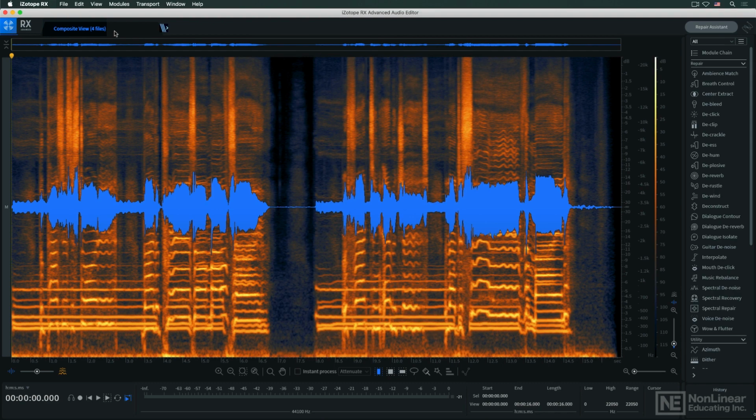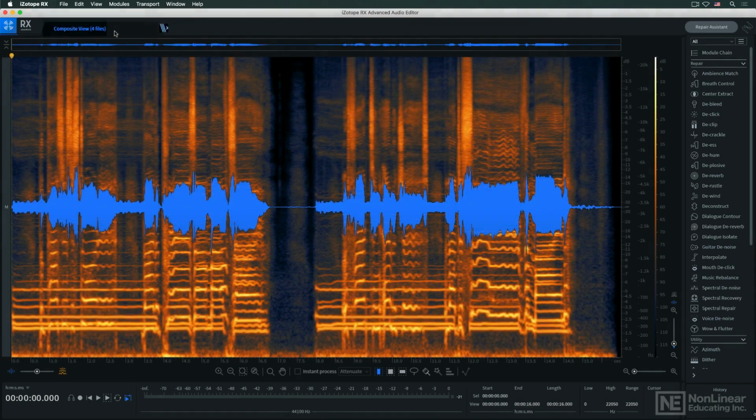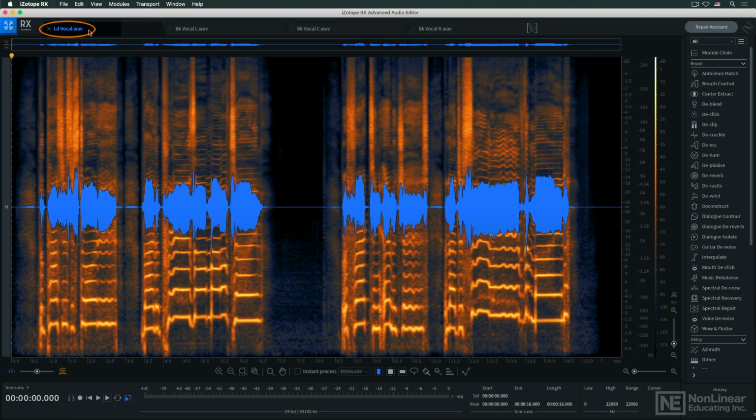If the spectrogram display is relevant to the editing you're doing, it'll show a composite view of all the files included in the Composite View tab. If a Learn feature is used when processing in Composite View, it'll use the first audio file in the Composite tab, the file whose tab was first, leftmost, in the window when the Composite tab was created.